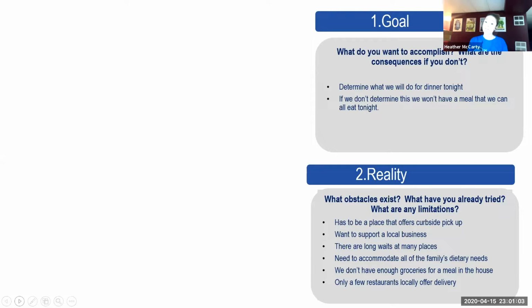Now, I haven't gone through every possible piece of reality here, just for the purposes of sharing this with you all. So when you would go through this, there would be plenty more that you likely could be exploring in this reality phase. And it's important to spend time truly thinking about what you have already tried, what your limitations are, and what some potential barriers are that you have to be aware of.